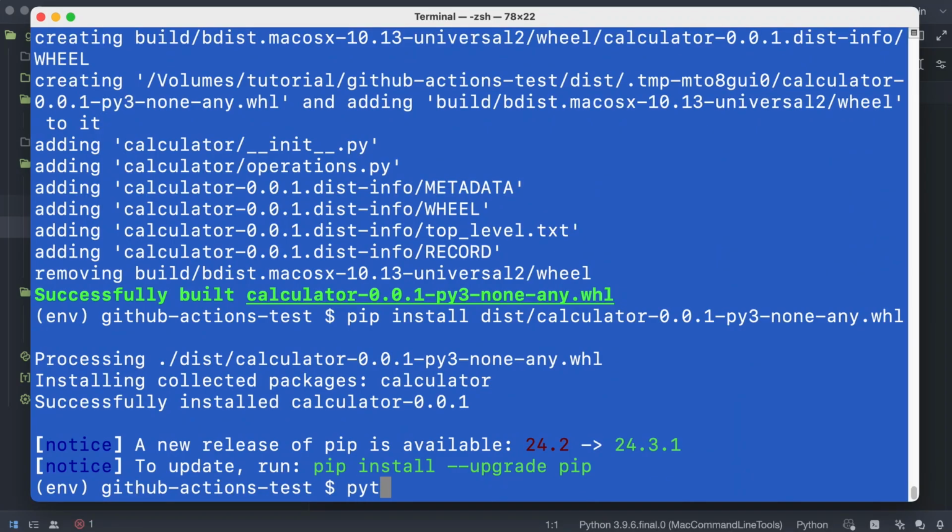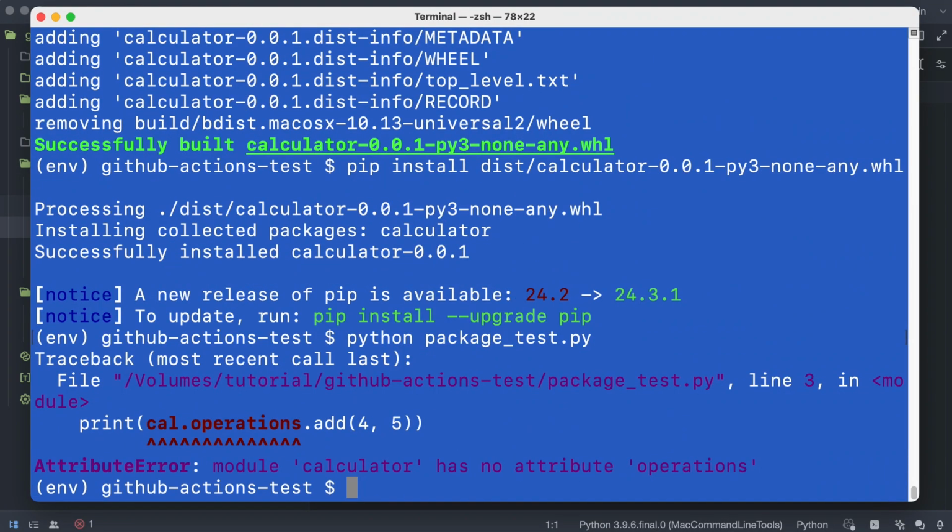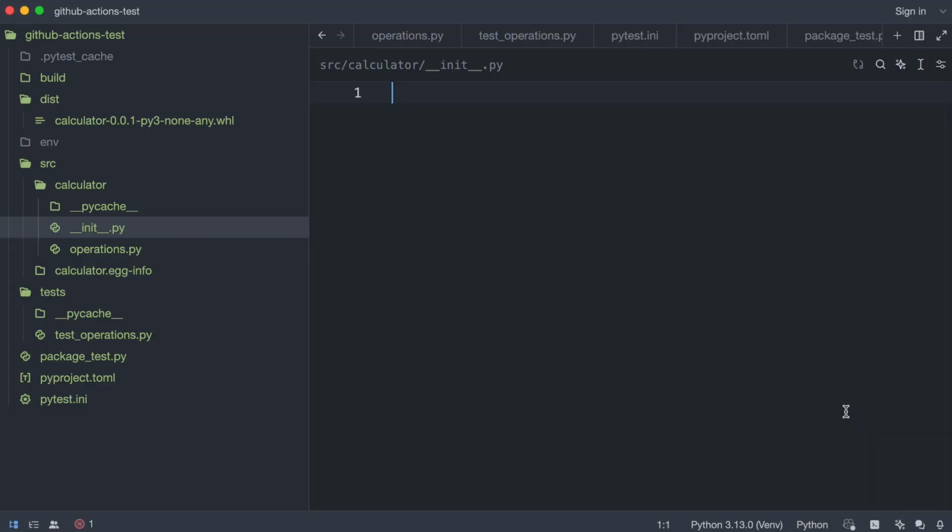And let me see if I can now run the package test script. And actually, I still cannot do it. Now, as I already told you, I'm not an expert at packaging my code, but what I think I need to do is I need to explicitly import calculator.operations in this empty init file to expose it to the outside.